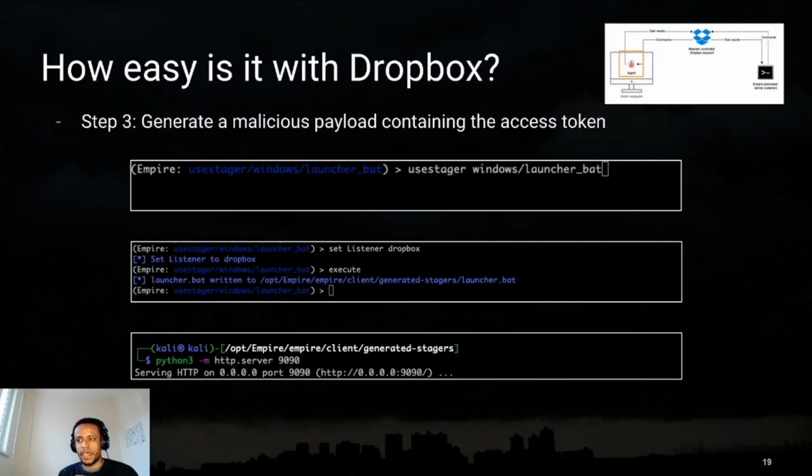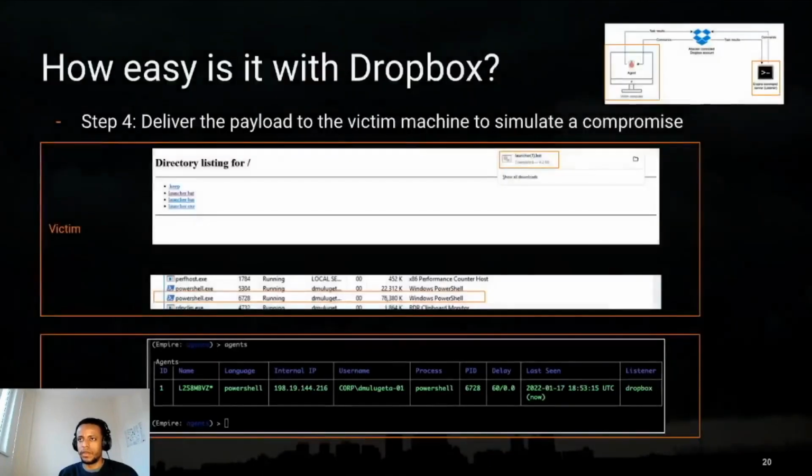We're going to say this is going to talk back to our Dropbox listener, and once we have generated that batch file, we're going to host it with a simple Python web server to be downloaded on our victim machine, right? And then we'll download that batch file and execute it. This will create a PowerShell process for us on the victim machine, right? And this process actually talks back to the Empire listener via Dropbox.